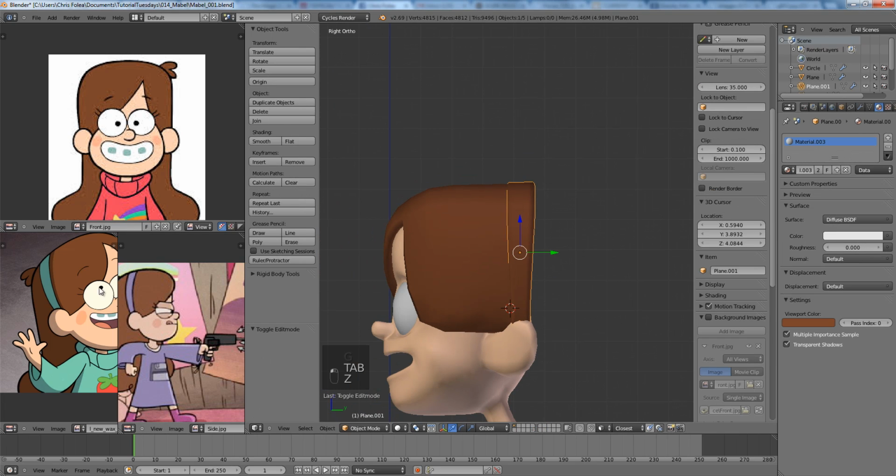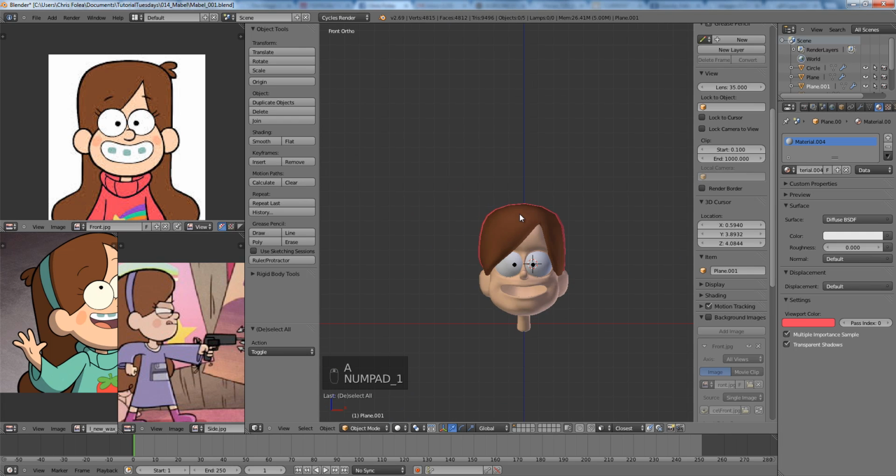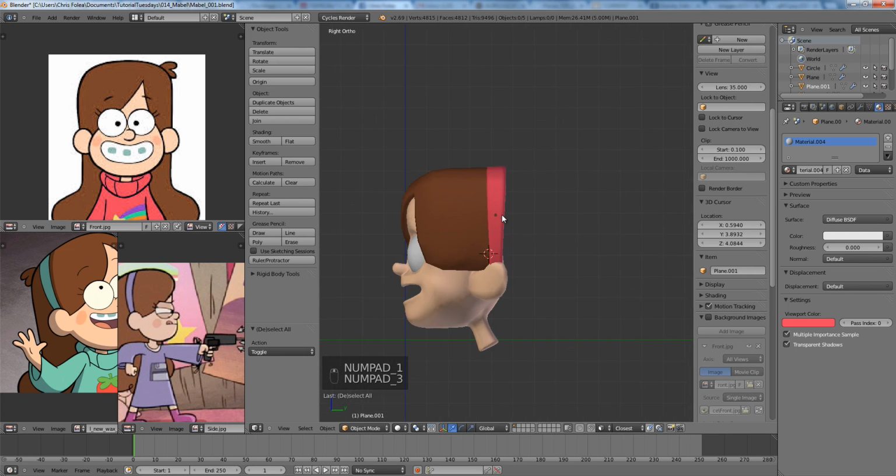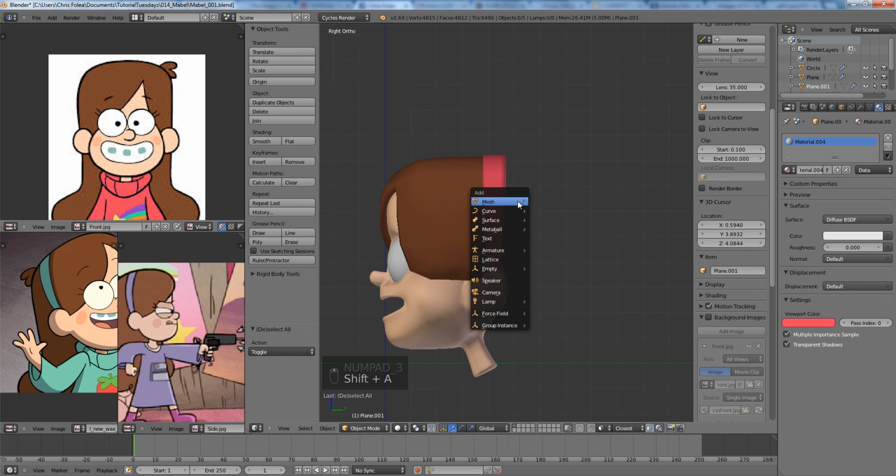And give that a nice color like red. We'll make it match her shirt, as it tends to do in the show. Shoot, I forgot to give it a new material first. Alright. So now we can create the rest of the hair, which I'm just going to use a cube for.